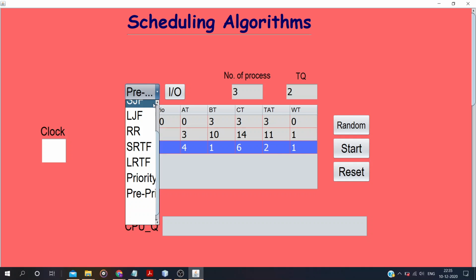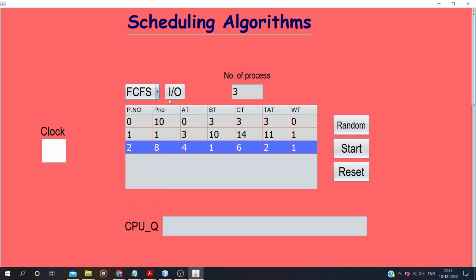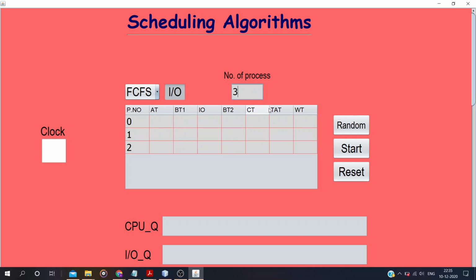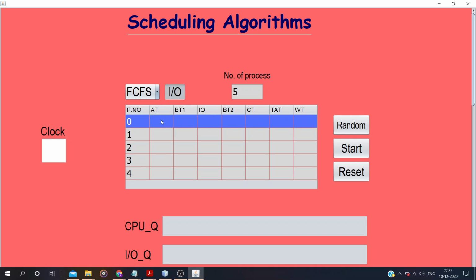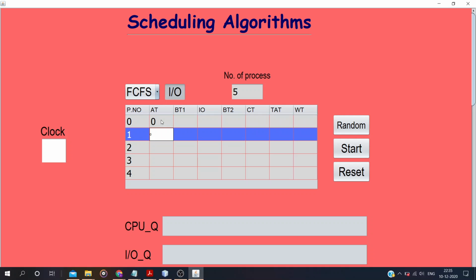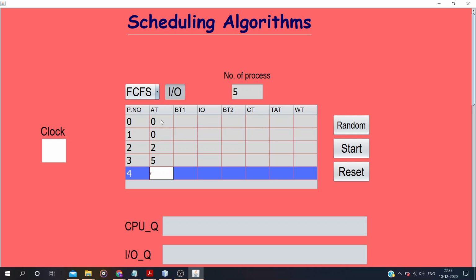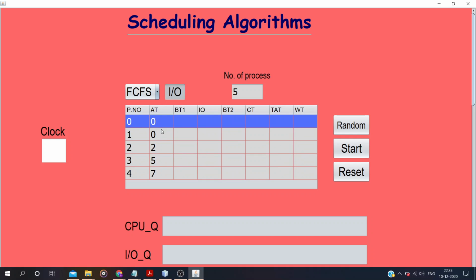So let's start FCFS now. This time it is with IO. So you can see the IO queue is added here. Let's have number of processes as 3. This time let's have number of processes as 5. And this time I would like to add data manually. So let's say this is the data. Here you can see 2 processes have the same arrival time, but yes, our algorithm deals with it also.